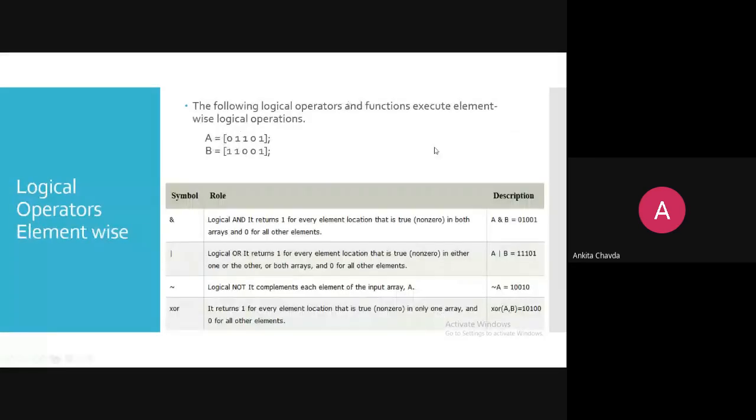So here are the following logical operators and functions that can execute element-wise logical operations. Suppose I'm having A equals to bits 0, 1, 1, 0, 1, and B is 1, 1, 0, 0, 1. If you are applying this logical AND, it will return 1 at every element location that is true. So if it is 0, 1, then it is 0. If it is 1 and 1, then and only then it is 1. Otherwise, it will be 0, right? You know the truth table already, or not?